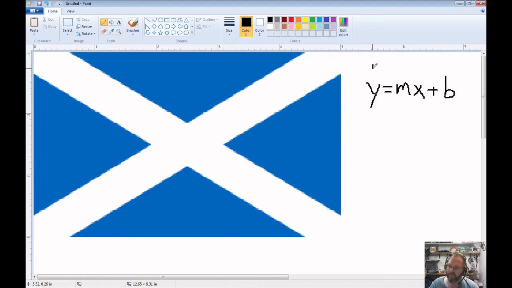For us, this y and this x will always be the same, and we're going to end up using the pycor for that. That's the y coordinate of the patch, and then the x coordinate of the patch, the pxcor. So the two things we need to figure out are the m, which is the slope, and the b, which is where it crosses the y-intercept.